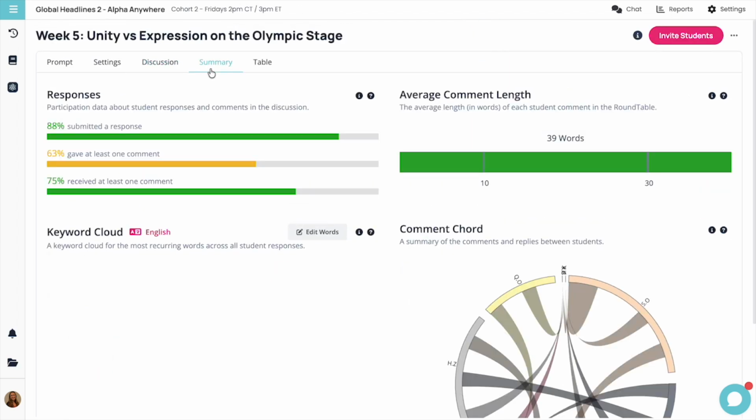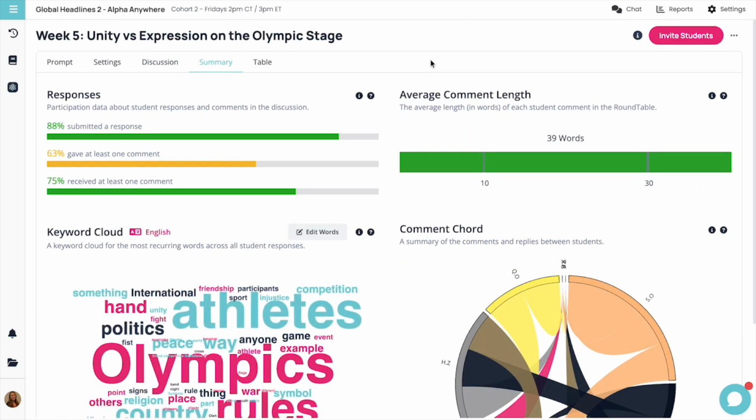I also like to throw up the summary page at the end of the discussion. If you're in a physical classroom, you can throw this up on the board and just draw attention to, did everybody actually submit an idea? How many people gave at least one feedback? You could ask some questions.